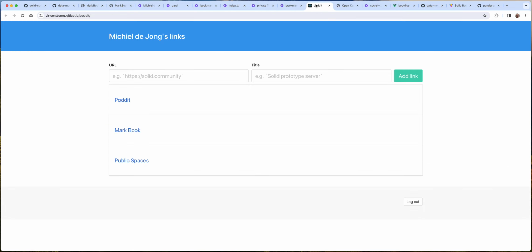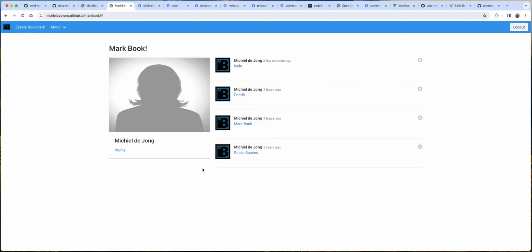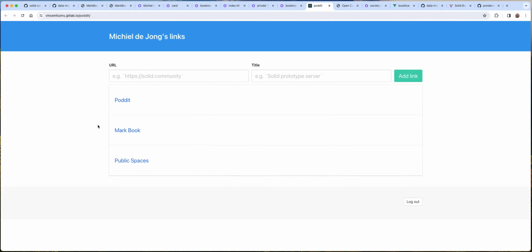And if you look at another bookmarks app by Vincent Tunru called Podit, you can see that it actually has these same bookmarks in it, which is super cool because that means that you can edit your bookmarks with Markbook, and then when you're done getting bored of it, or you don't like the color, or there's a bug that's not being fixed, then you can move to another app and you can have your data there. So if I refresh this, I should see the one that I just added. You see here, hello just showed up in Podit as well.